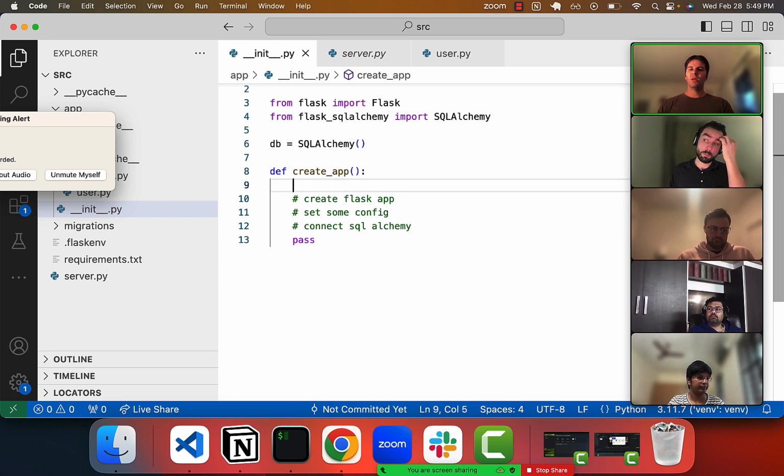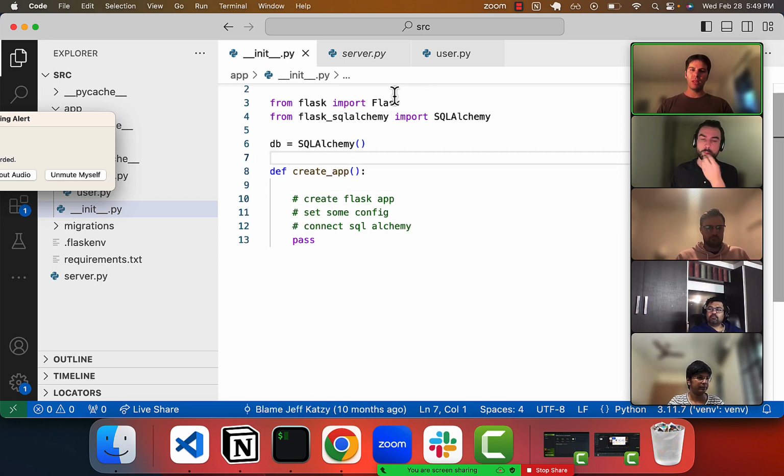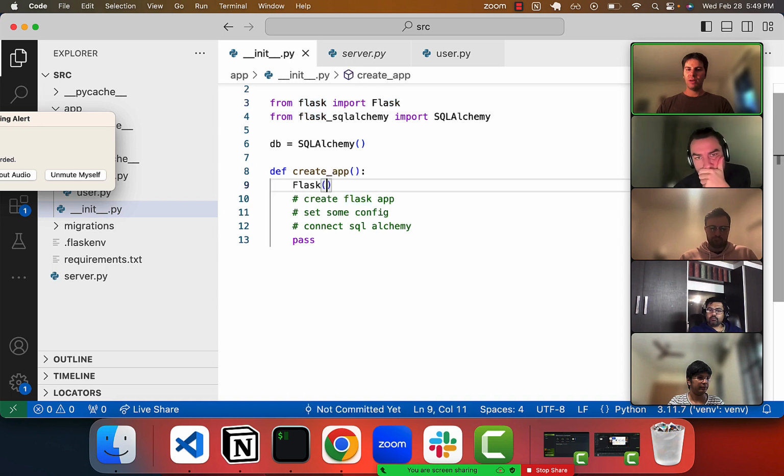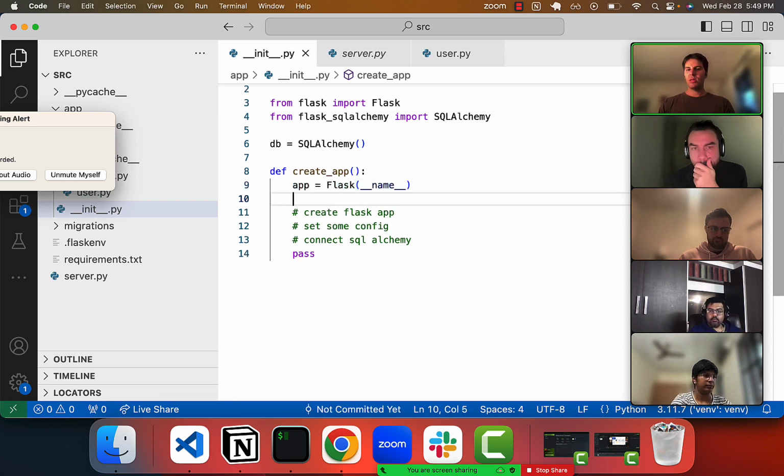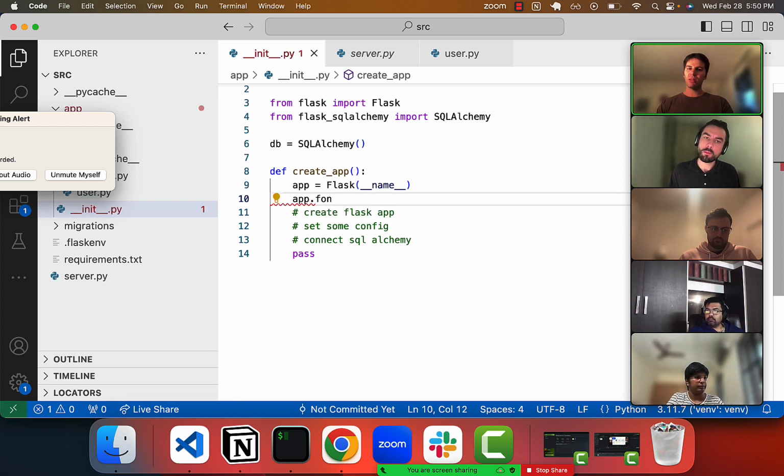Okay. So for the Flask part, this is the Flask app, and that's just dunder name, right? And that will create my app. So now we have our Flask app. Then the next thing is to set some configuration on it. I think actually, no, I take that back. This string does have to match.